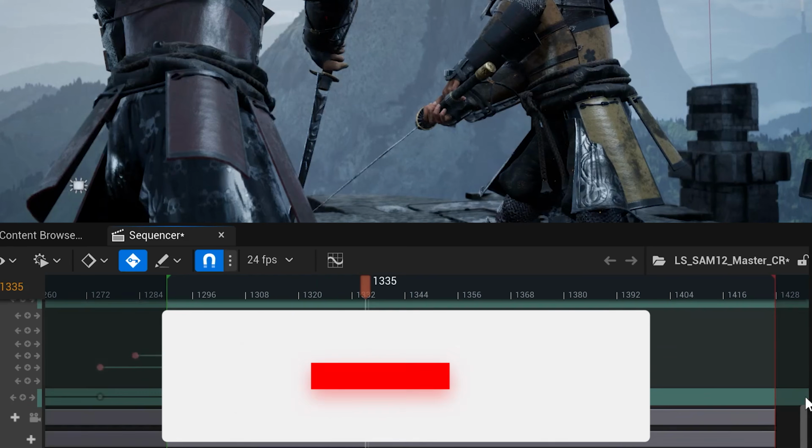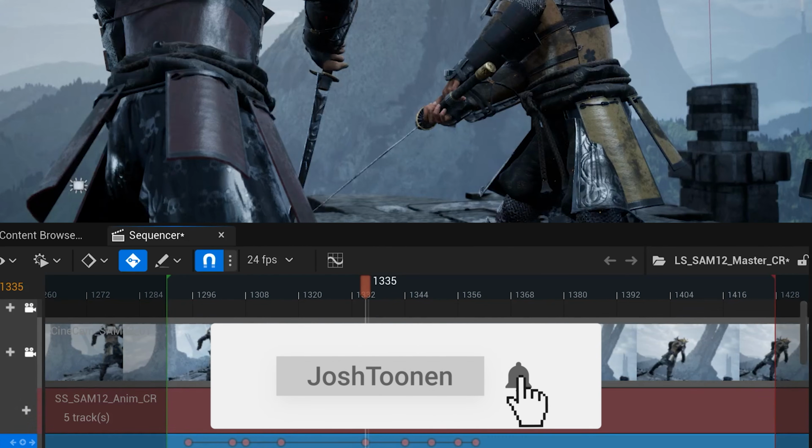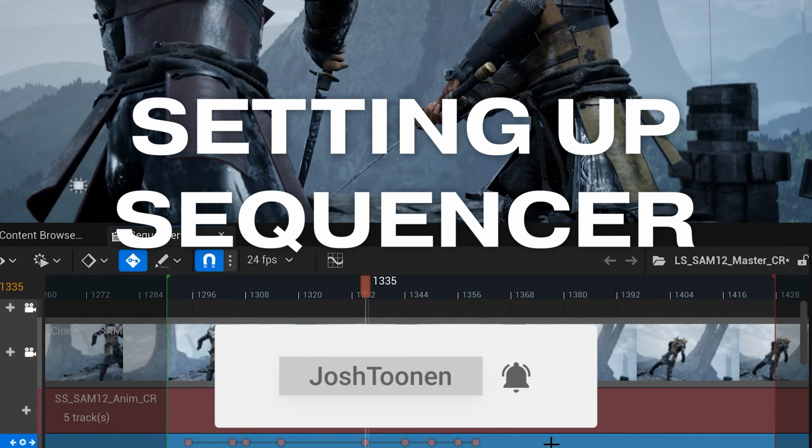keyframes. Now this example already has a lot of keyframes in it, so to keep it simple, let's set up a scene completely from scratch.